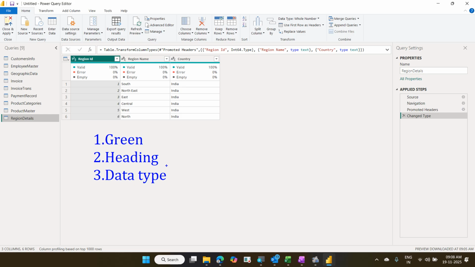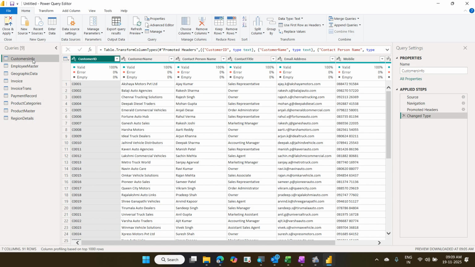Okay. Let us check all the 3 things in this table, and in all the 9 tables. It's better to select all the 9 tables and check them. Let me go to the customer info. In customer info, yes, all my rows are green. It will say green here. You can see all are green here. All my data are green.